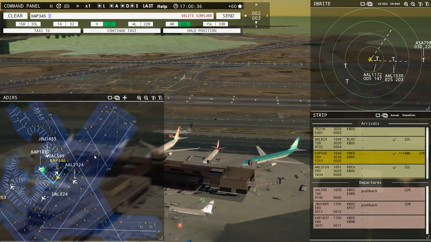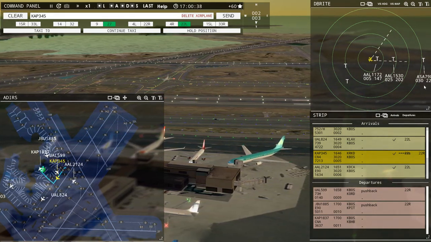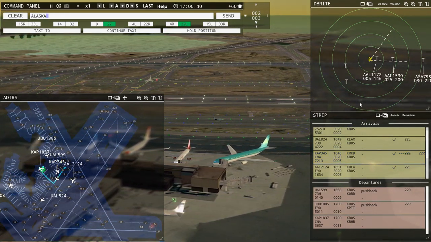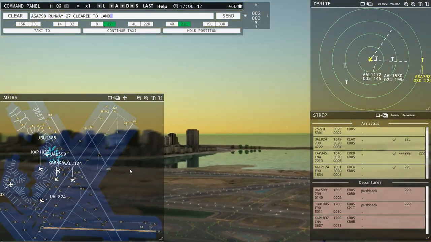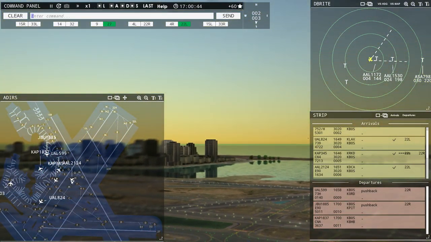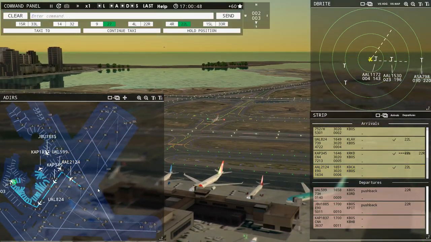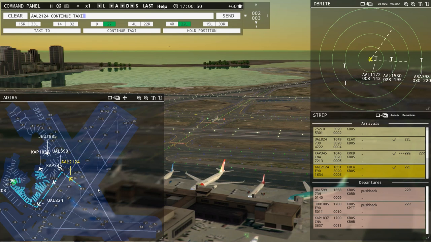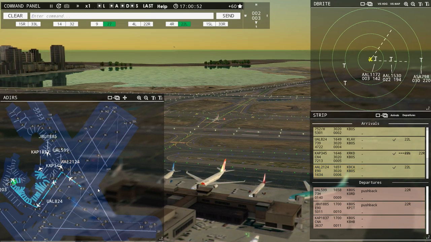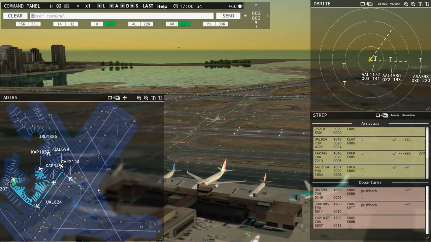Alaska 7908 with you, runway 27. Alaska 7908, runway 27, clear to land. Runway 27, clear to land, Alaska 7908. American 2124, continue taxi. Continue taxi, American 2124.